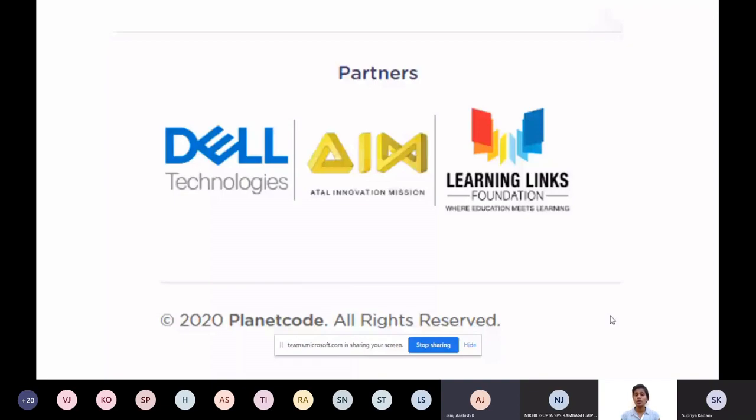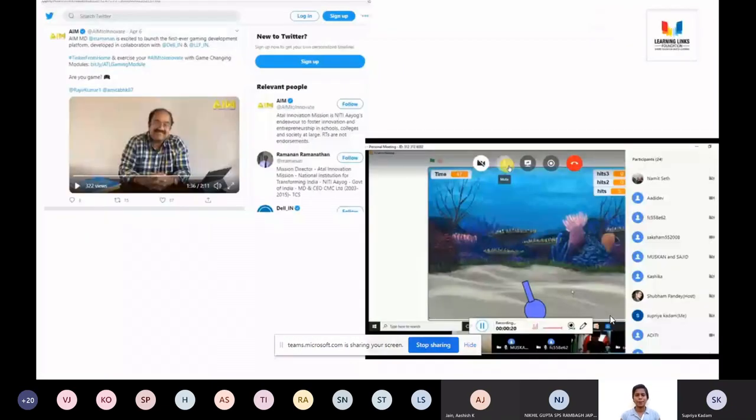Like I was telling, there are three organizations who have come together to bring this platform to you. One is Dell Technologies, the very famous computer and systems company. Then there is AIM, which is the Government of India itself, like Niti Aayog. It is partnered with Learning Links Foundation. All these three big organizations have come together and developed this platform. So why did they do that? In order to make gaming accessible to every one of you.